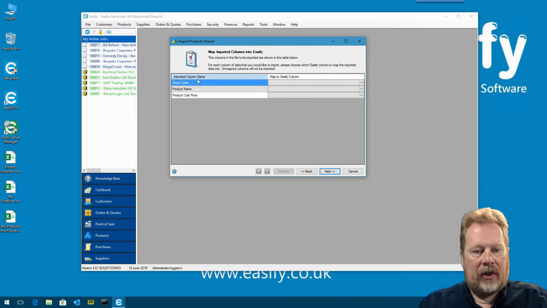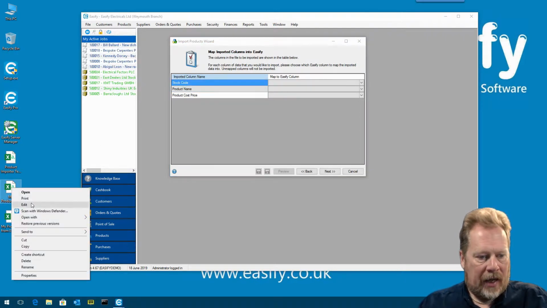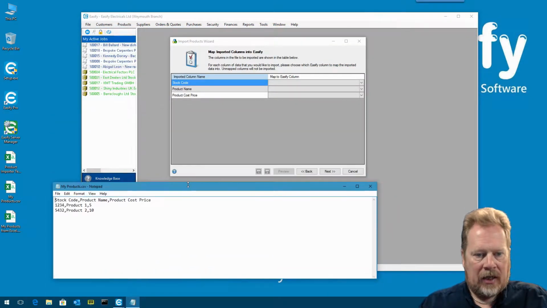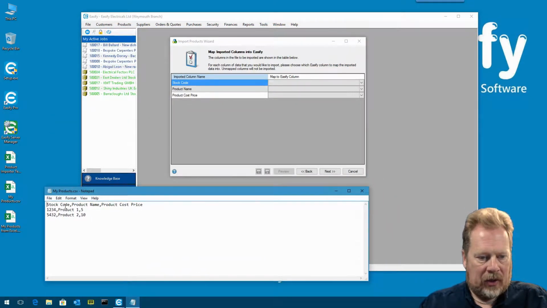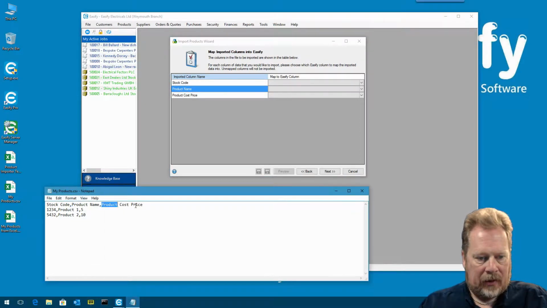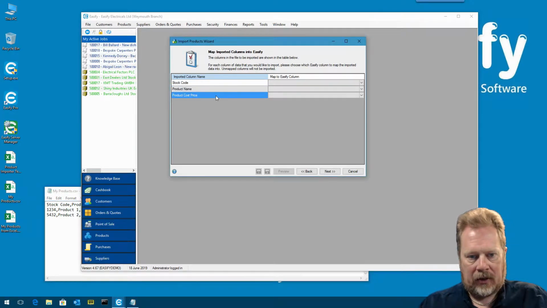So you can see on the left, the Easify Product Importer has opened up our CSV file and had a look at the first row and said, okay, these are the column headings I found: stock code, product name, and product cost price. And if we right click and edit our CSV file, you can see that the first row has stock code, product name, and product cost price corresponds to product cost price.